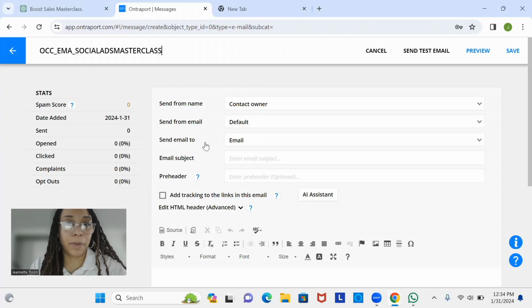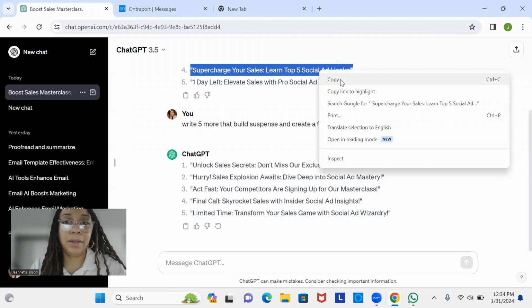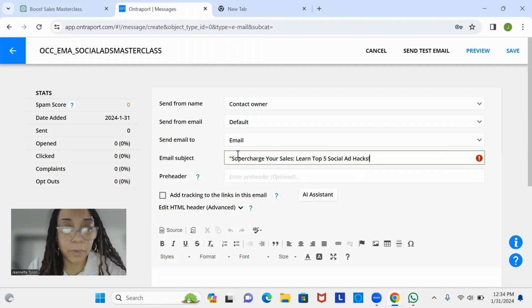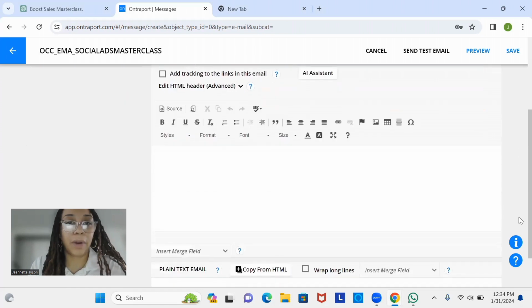All right, so of course you'll fill out all the information here at the top and then add in the first subject line. So I'm going to come back to ChatGPT, copy this, and paste it inside of ONTRAPORT. And of course, I'm going to remove the quotes here, and I'll just give a quick pre-header. Time is running out. And then we can go ahead and write the email.